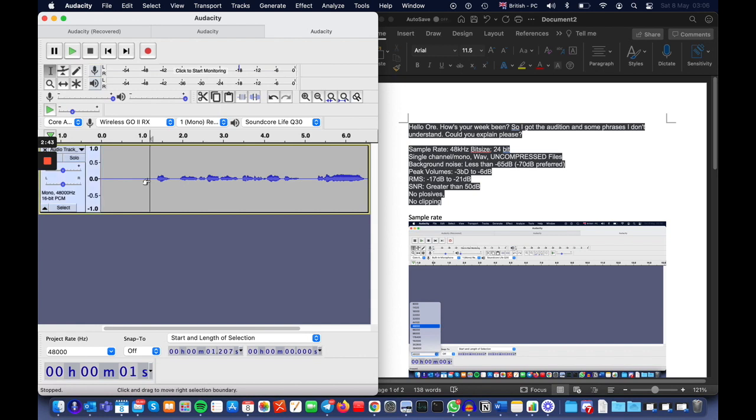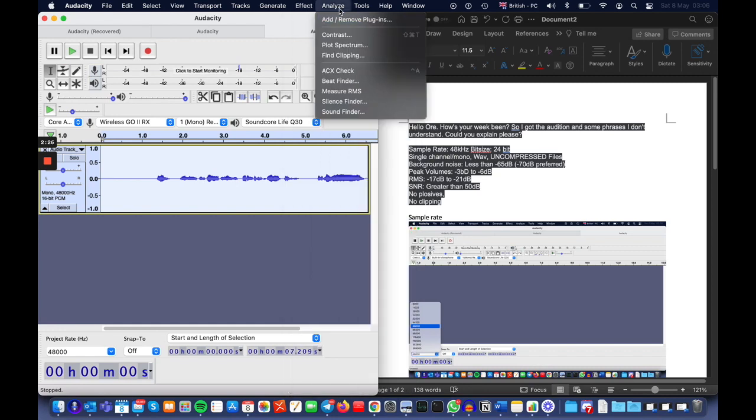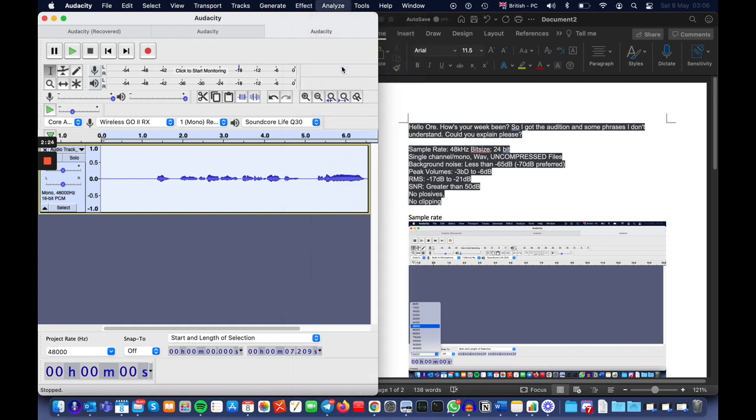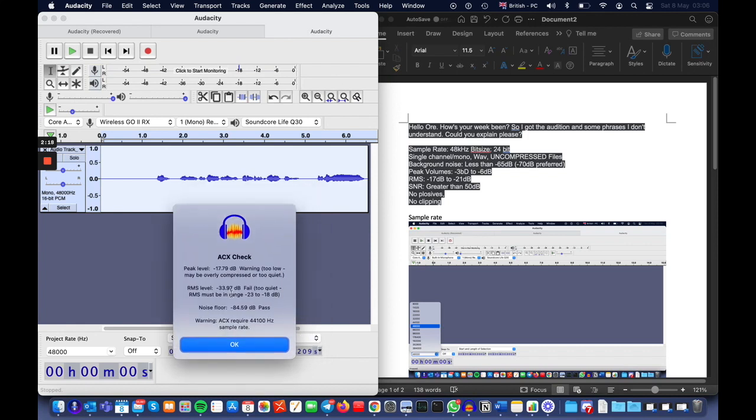Now there's a tool within Audacity called ACX Check. You actually have to get this plugin separately, but ACX Check is pretty good because it matches the requirements for ACX, which is Audible Exchange. Don't worry if you don't know too much about it right now. We can cover that in another video. Basically, that tool checks things like the noise level, the RMS level, and the peak level. So we can compare what we have here to the notes from the client.